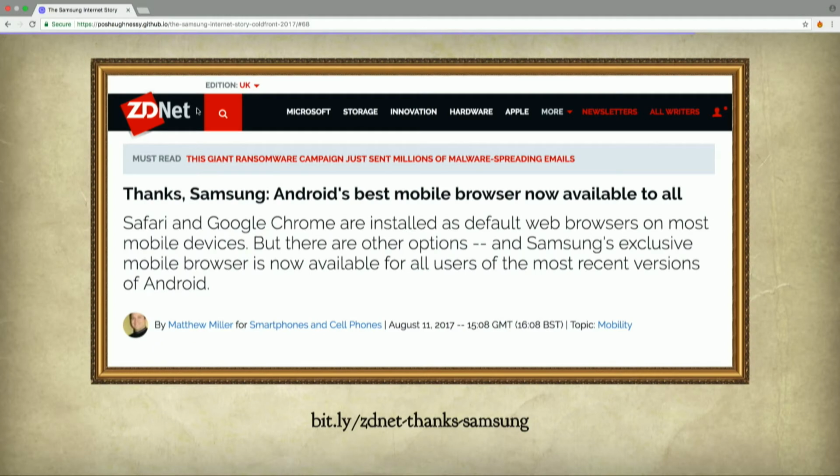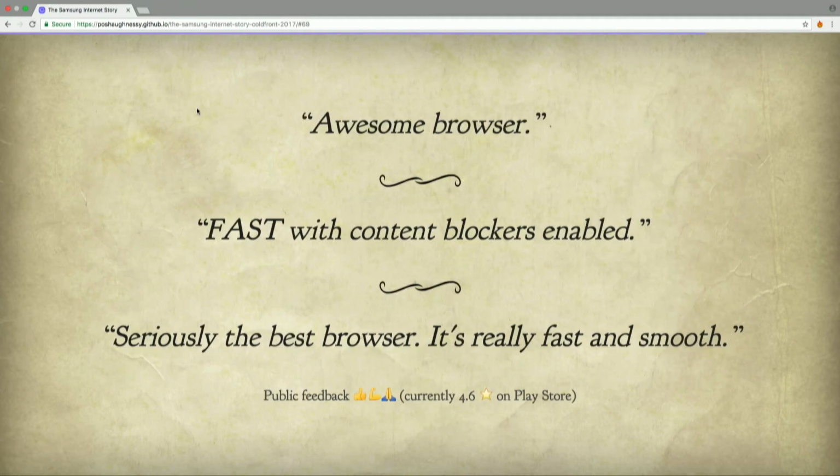And we've been really pleased with the reaction to the latest browser. ZDNet said it's Android's best mobile browser. And the reaction from the public has been really nice as well, saying awesome browser, it's fast with content blockers enabled, and really fast and smooth. We've got 4.6 stars on the Play Store, which is pretty good.